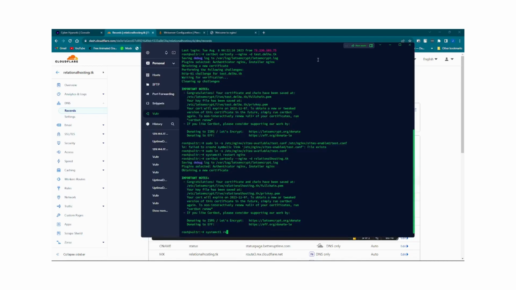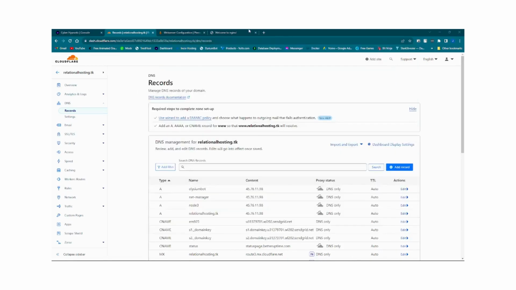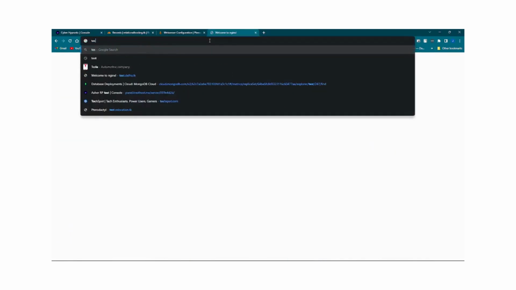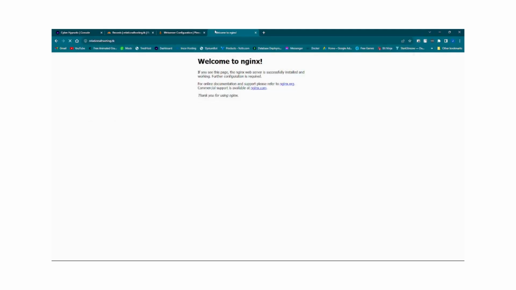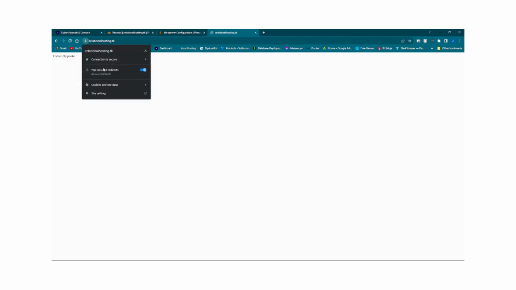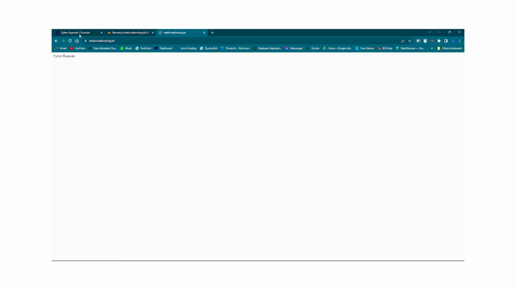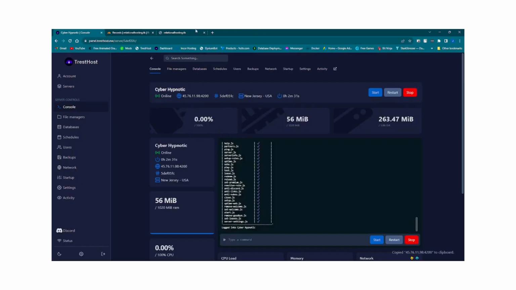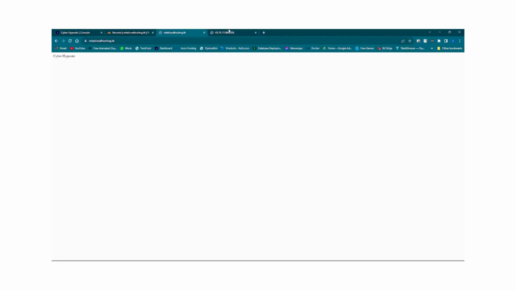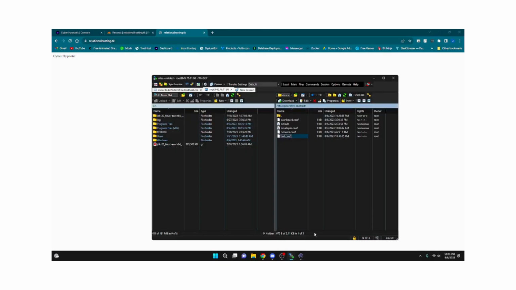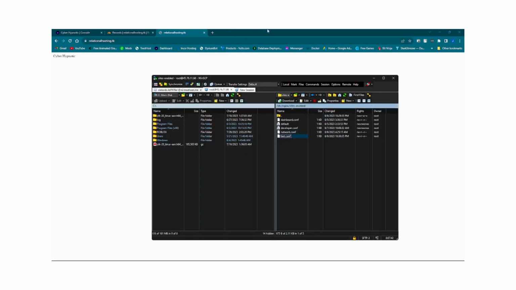Now let me try. This is relational hosting. Yeah, see, I must have misspelled it, but as you can see, it works. It's certified, and everything works fine. It's the same as this. Watch. See, they're both the same, but this one's not an IP list. So that's how you make a reverse proxy using Nginx, or however you say that.